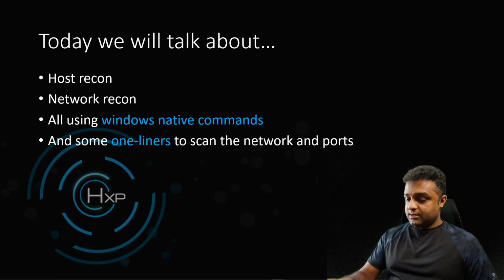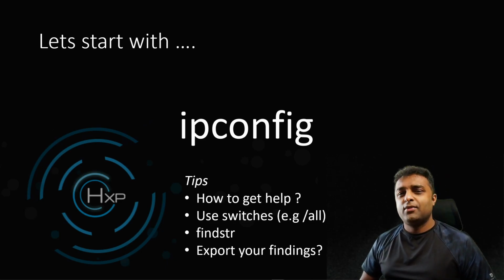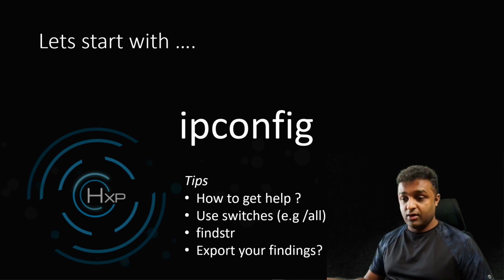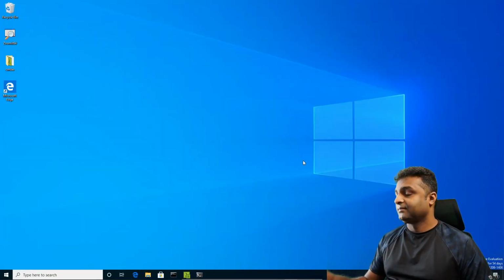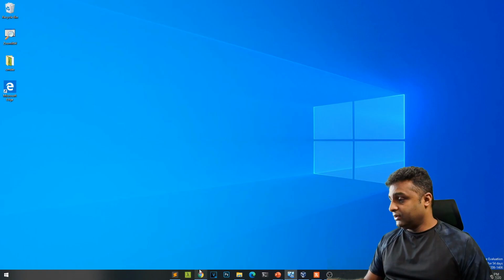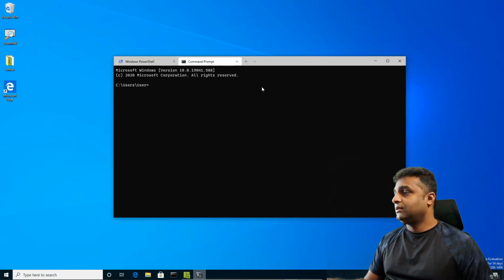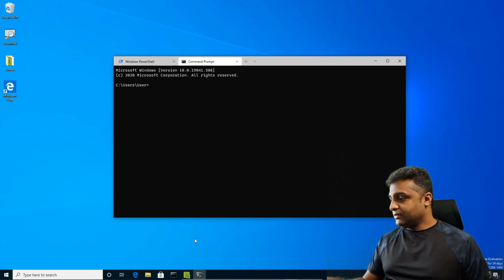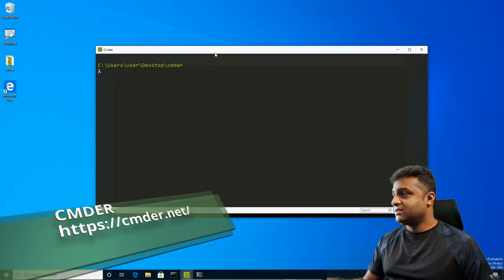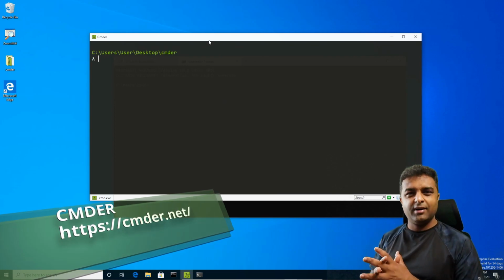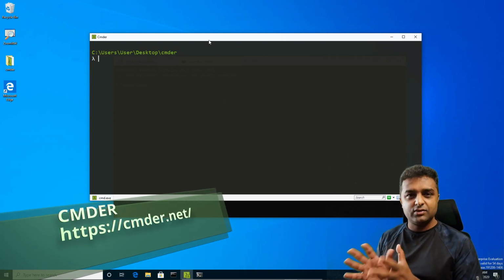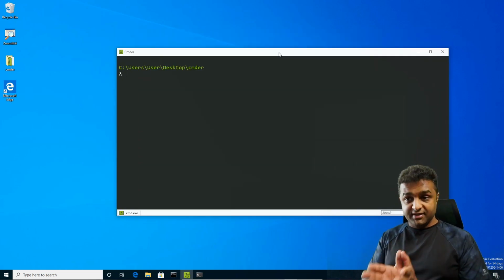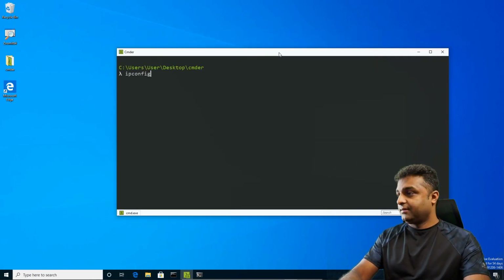Okay, so let's start with the most simple command, ipconfig. So I have a host machine running Windows over here. Let me jump into that. So I'm going to use a command prompt. You can use the Windows terminal, or in any Windows you will be using some PowerShell also. I'll be using another tool called CMD, which is actually a very intuitive command prompt. You can do Linux and Windows both stuff here, and it's very lightweight and it's free to use, and it looks sexy.